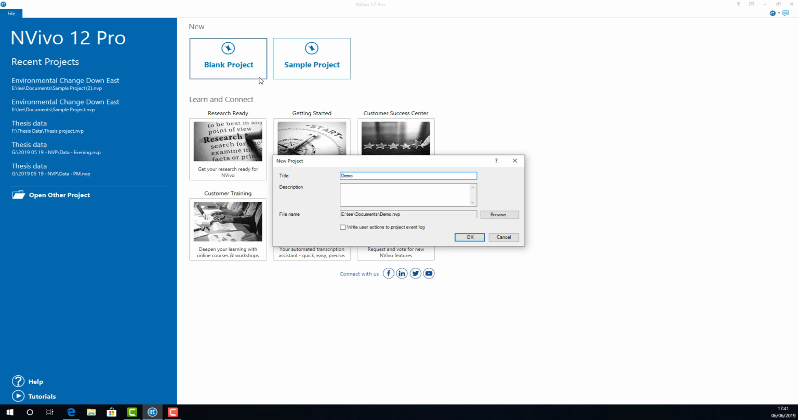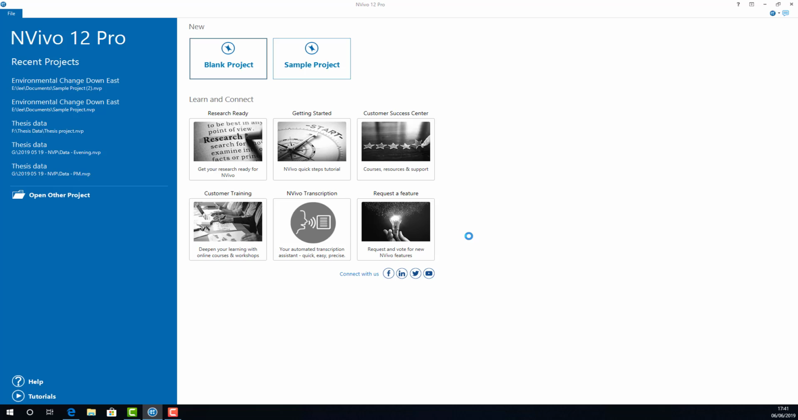You'll notice it will save by default to your My Documents folder. This will vary depending on what computer you're saving this on. For example, a University of Hull networked machine will default to the G drive. If you wish to change where it's saved, you can choose Browse and choose an alternative location. When you click OK, the file is saved and NVivo opens.